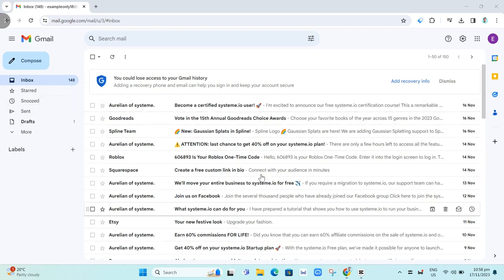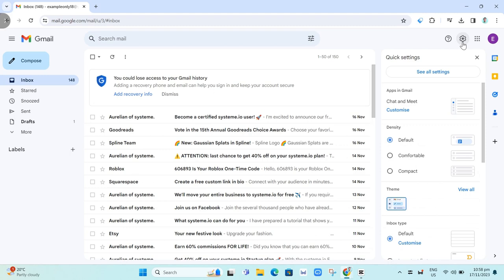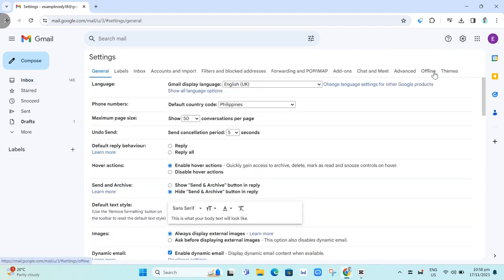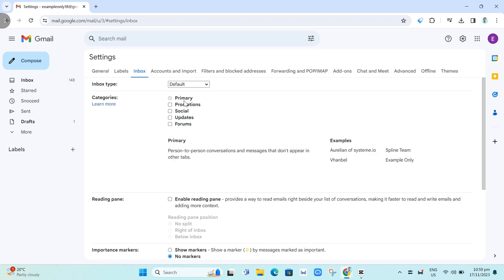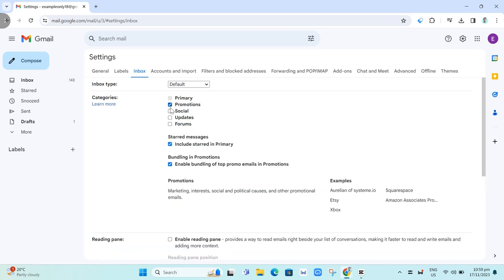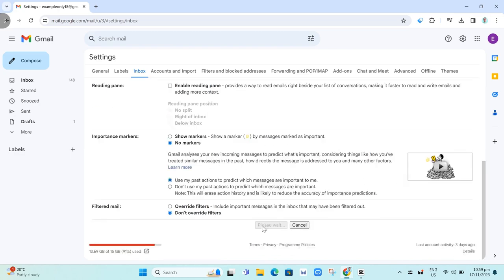Now, if you want to clean up your Gmail inbox, all you need to do is click on this gear icon, which is the settings at the top right, and then click on See All Settings. Once you click on this, go to the Inbox tab and basically just check these categories right here, for example, promotions, social, and updates. Once you've done that, scroll down and click on Save Changes.